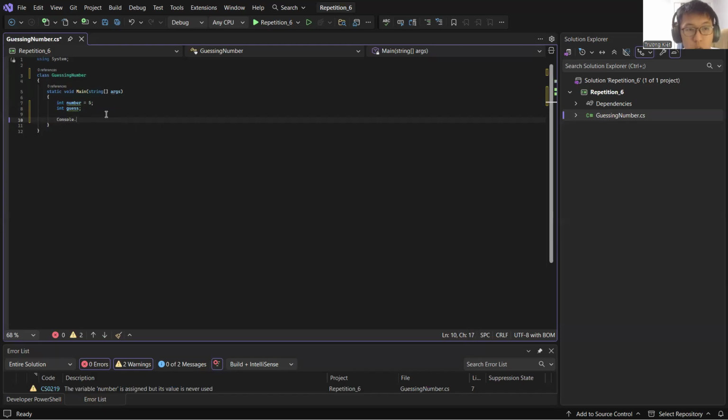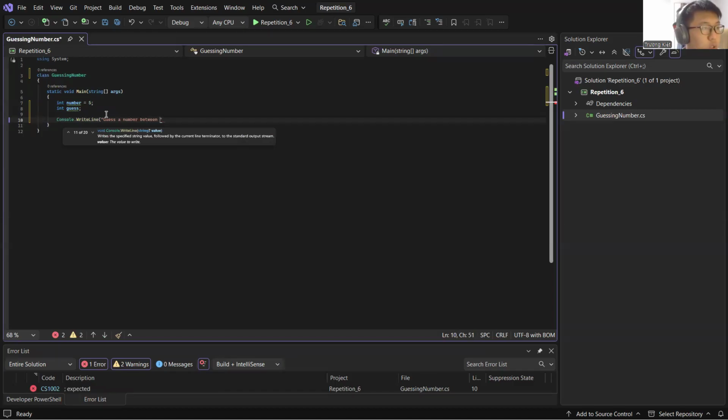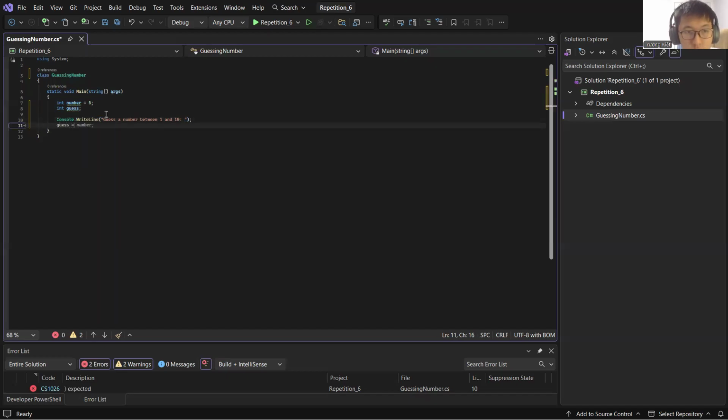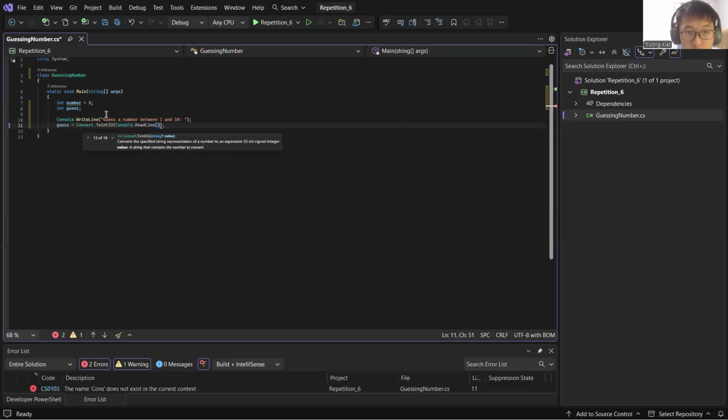Number, 10. And then I'll open the do while loop.